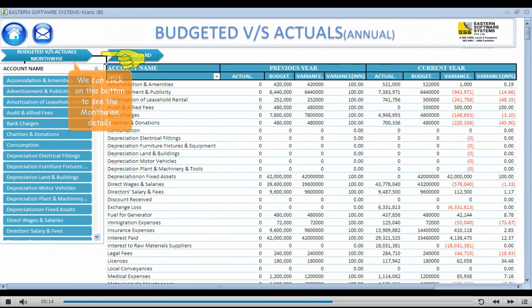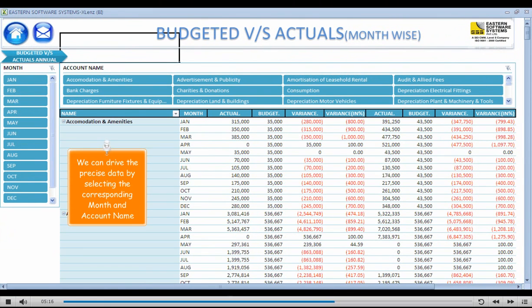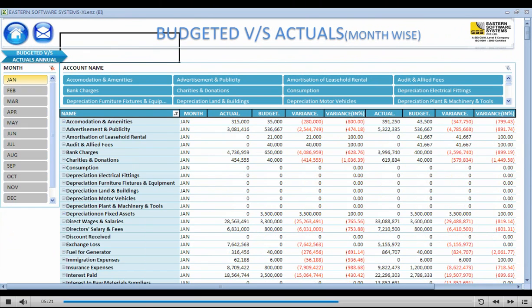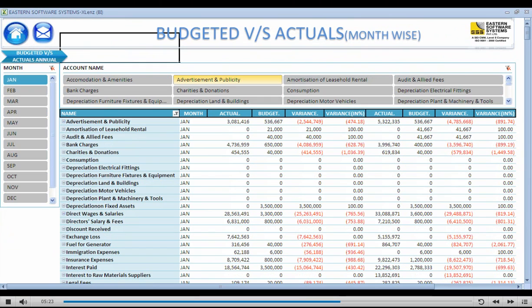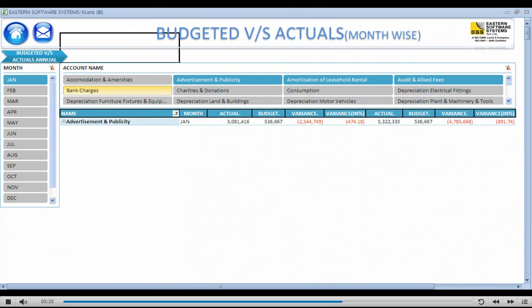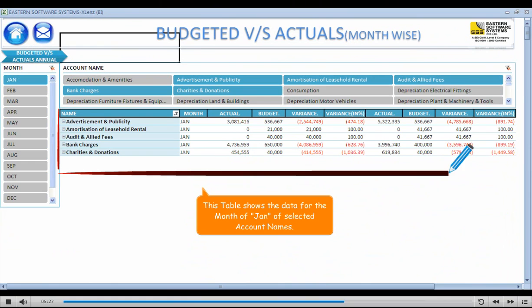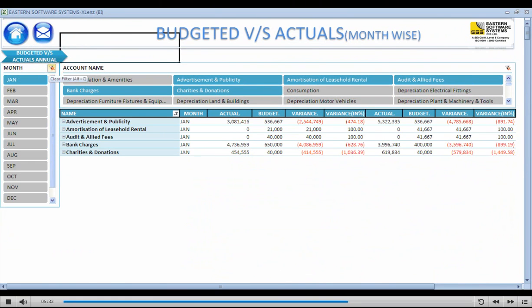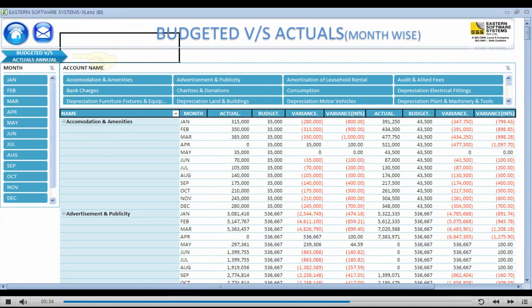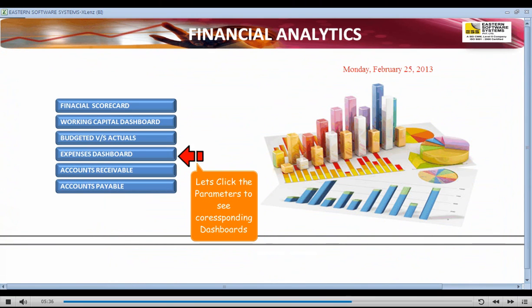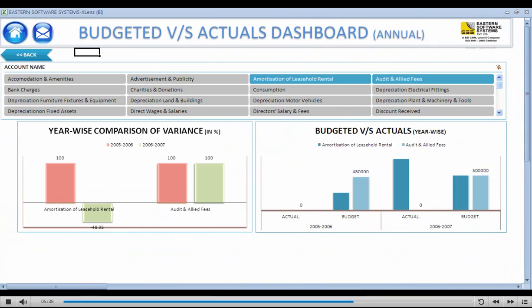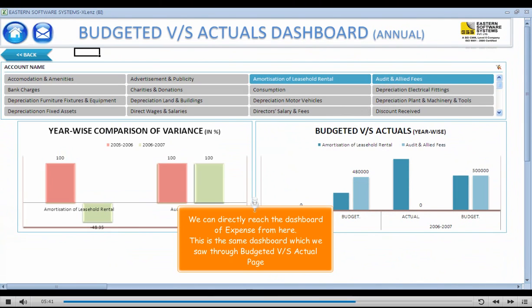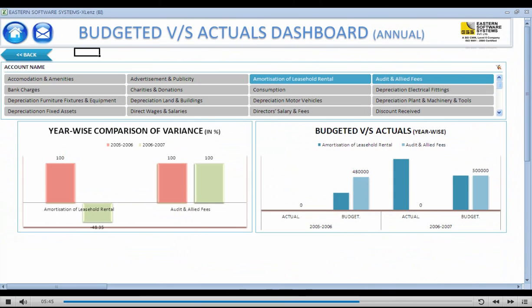One-click navigation allows managers to easily drill down from yearly to monthly data. Views can be customized by selecting account names and month names. And the table will show the corresponding result as per the selection. By clicking this button, we can directly reach the dashboard of expense. This is the same dashboard which we saw in the budget versus actual page.